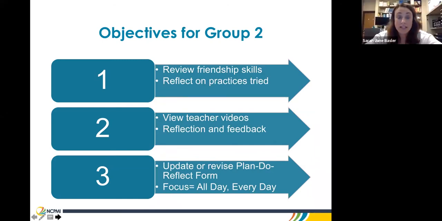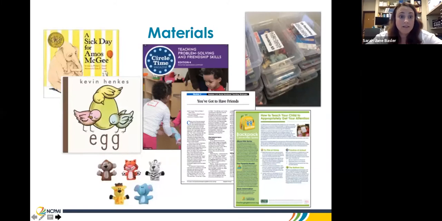Yeah, so actually in the next slide. Yeah, so we used a lot of NCPMI resources, but here's an example of what we provided for friendship. It was different and tailored for each group, but for the first meeting of each social emotional skill, we provided teachers with materials that would help them implement these practices. And you see here, this is what we provided teachers for the friendship skills group.